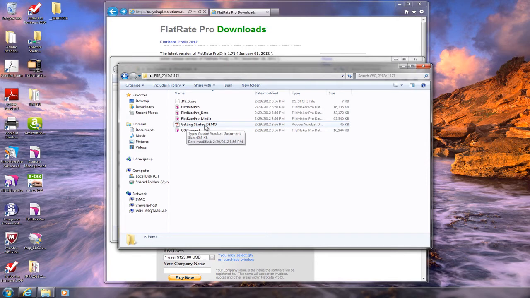But basically, you've got the FlatRatePro as your interface. That's the file you always open. And these are sort of background files. You don't open those directly. If you do, it'll let you know you don't have access. But this file here, FlatRatePro, is storing data in this one, and media like images, signatures, things like that in the media. And GoConnect is something you'll learn about later. So just go ahead and open FlatRatePro.